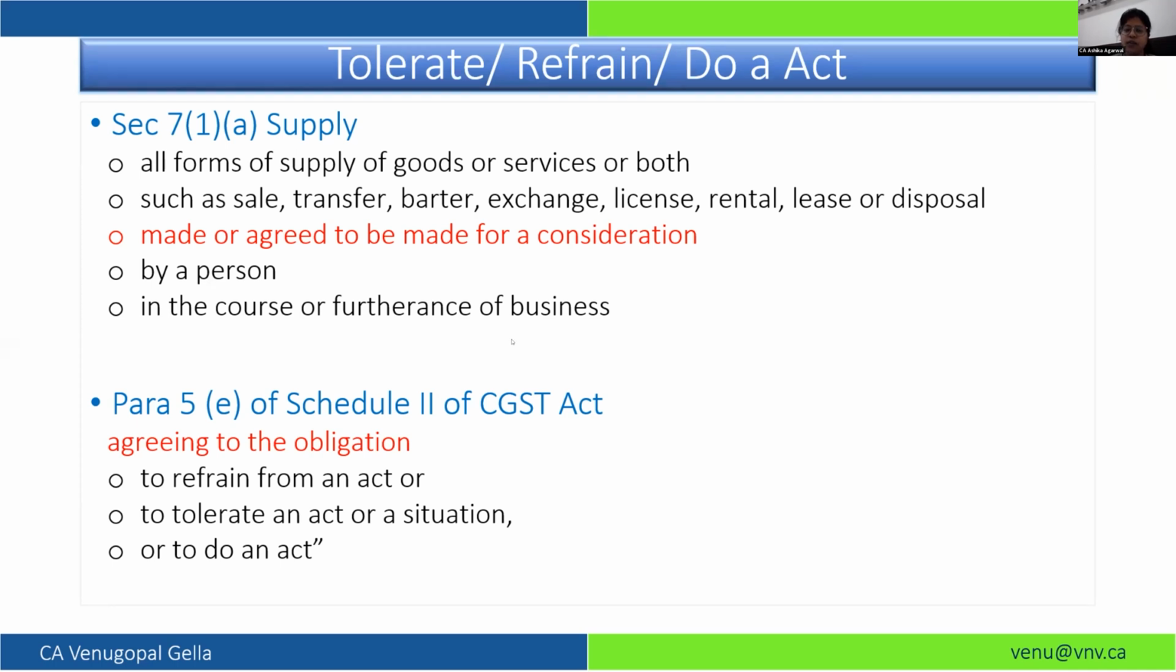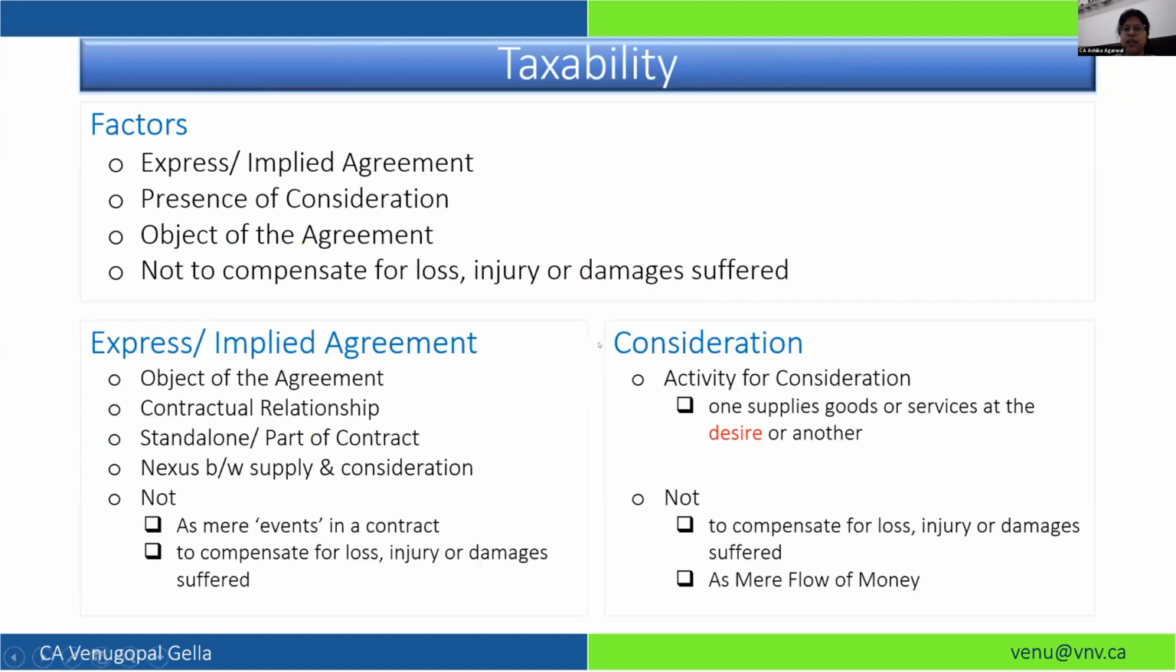So moving forward, we'll be breaking down this clarification into the factors which you need to consider for determining the taxability under this head. First, as discussed, there should be an agreement. It may be expressed or implied. Another thing, there should be a presence of consideration, meaning there should be a flow of money from one person to another. But mere flow of money does not mean that it's a consideration. Like if we have made a payment to a beggar, that does not mean that he has provided us a service and we are paying for it. So mere flow of money does not become a consideration.